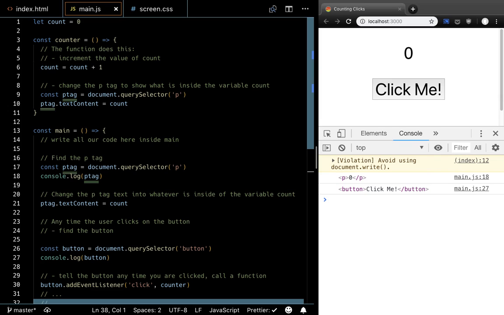Yeah, I can totally do that. This p tag variable is different than that p tag variable. You see how this p tag is the p tag variable inside of the main function. This p tag variable is the variable inside of the counter function. So they never interact. This p tag is a different variable than this p tag, right?